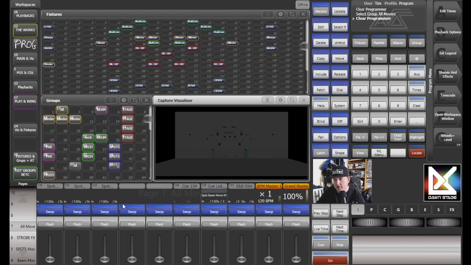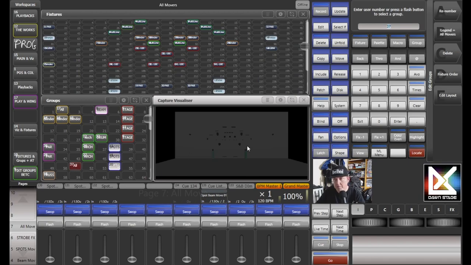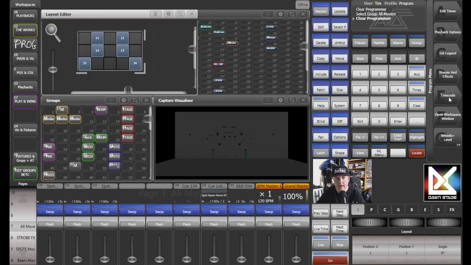So let's just have a quick look at group layouts. We just hit the group key, hit the group, and then you can go edit layout. And then this is the kind of rough layout that I've made to represent roughly how the lights are rigged on the stage. And then as you click each one, it shows up in the visualizer which lights these are, and they kind of match the lights on the rig. So that's always nice to do.